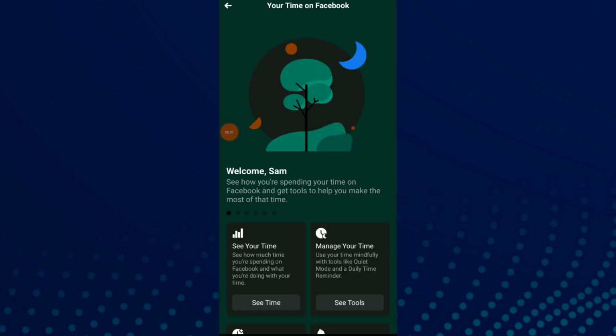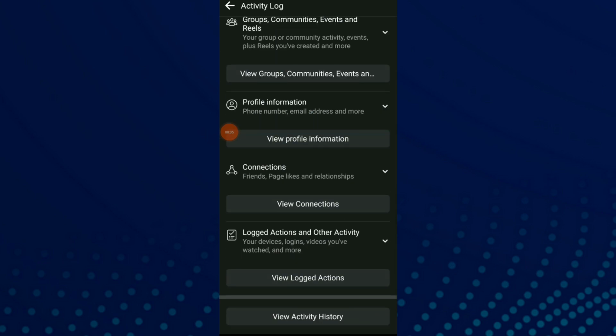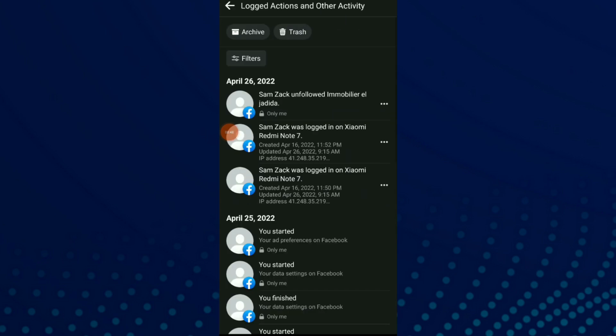Now click on "See your time", click on "See activity log", scroll down and you have the last one, which is "Logged actions and other activity", your device logins, videos you have watched and more. View logged actions, and here you're going to find all your activity on the Facebook app.